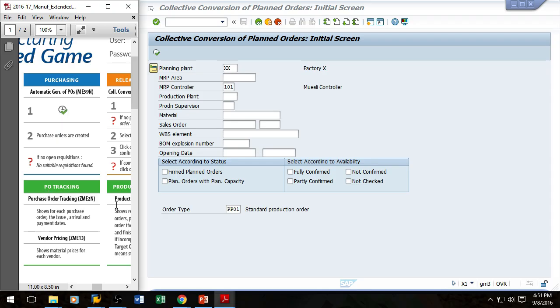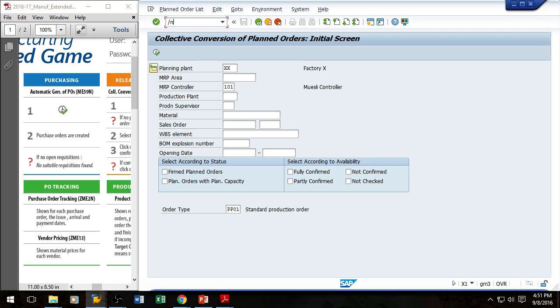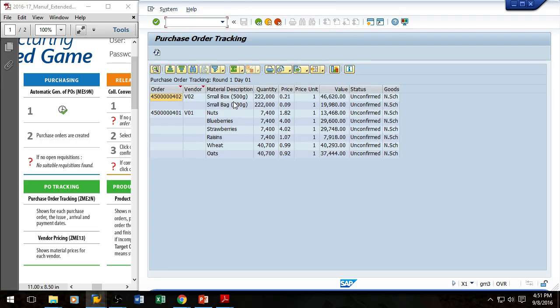So we use the purchase order tracking report, ZME2N. And the simulation has not started yet, so it's not going to give us anything except that it's in there. We have 2 purchase orders. These are the purchase orders that we just converted. And it shows unconfirmed and not scheduled. So we don't know anything about the status, and we don't know when they're coming in because the simulation has not started.